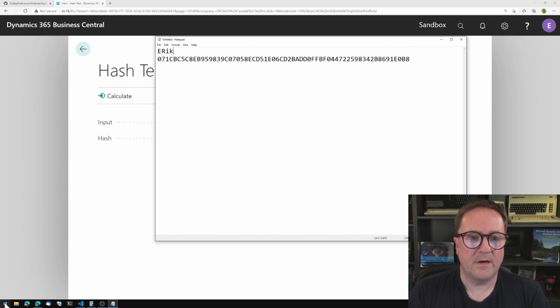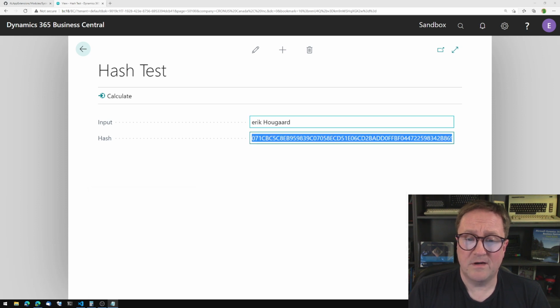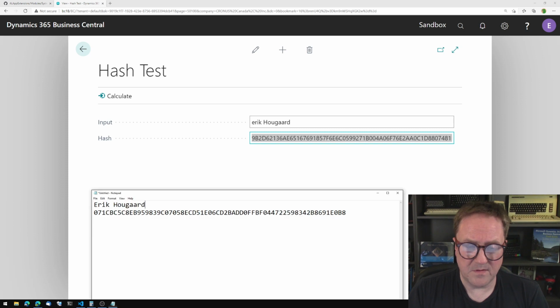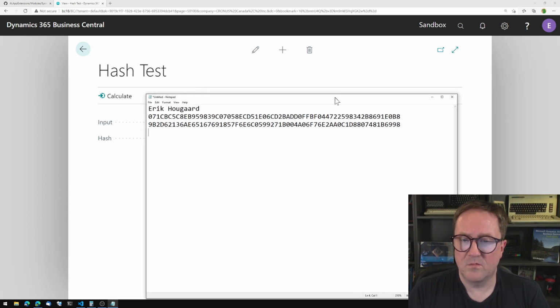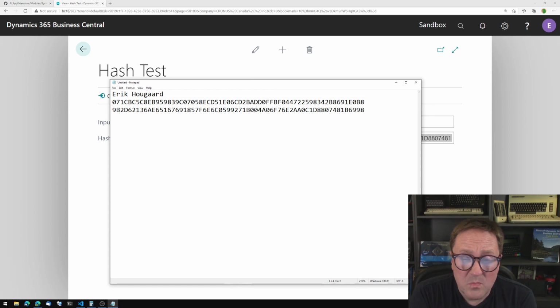So Eric Hogarth gave this one. The only thing I did is change the E in Eric from an uppercase E to lowercase. And you can see that we got something completely new now. So even though we only changed one character, you can see that the entire hash value is completely different.